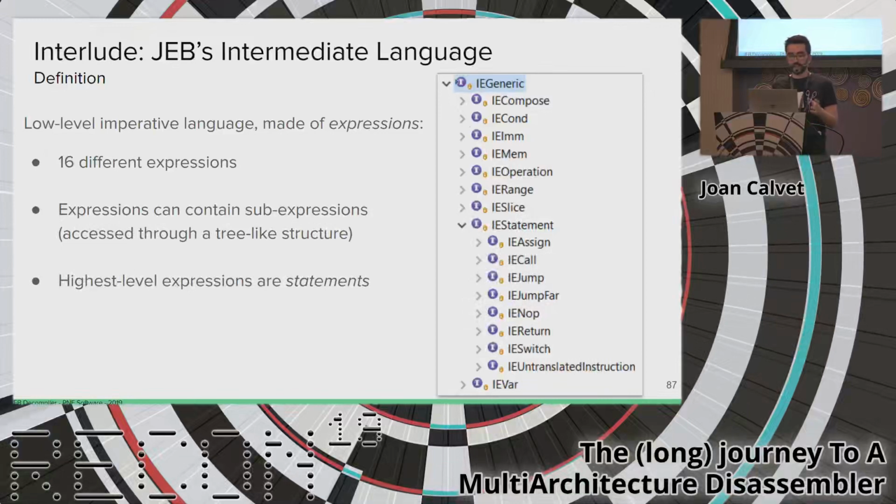So the JEB intermediate language can be seen as a low-level imperative language made of expressions, and there are 16 different expressions. So you can see here the corresponding Java interface. Each expression can contain sub-expressions stored in a tree-like structure, and the statements are the highest level expressions. So when you convert a routine, what you get is a CFG of IL statements.